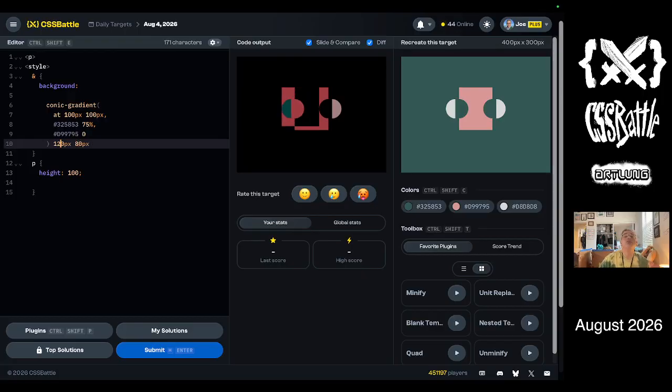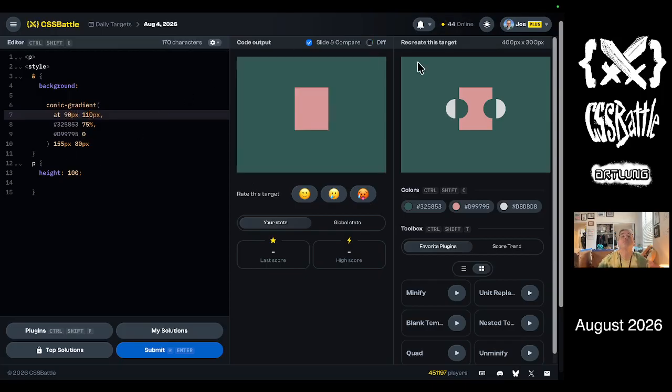80, 2, 3, 4, 5, 155. Okay, and the width is what, 90? 90, and the height is 110. So now that we have that, what does that get us? Well, then we need, so we could do a radial gradient on the body and probably get that to work. I think that it'll be nicer.